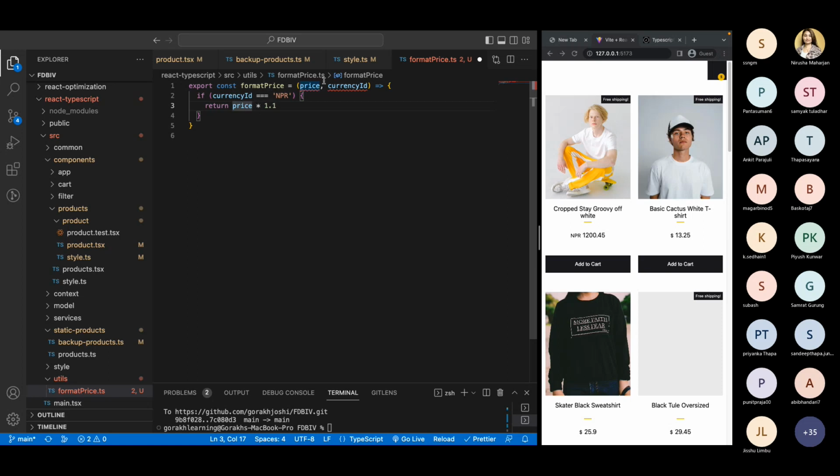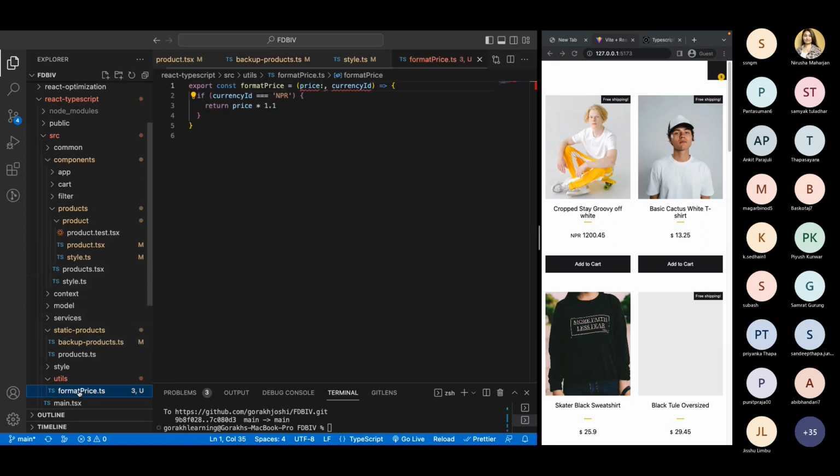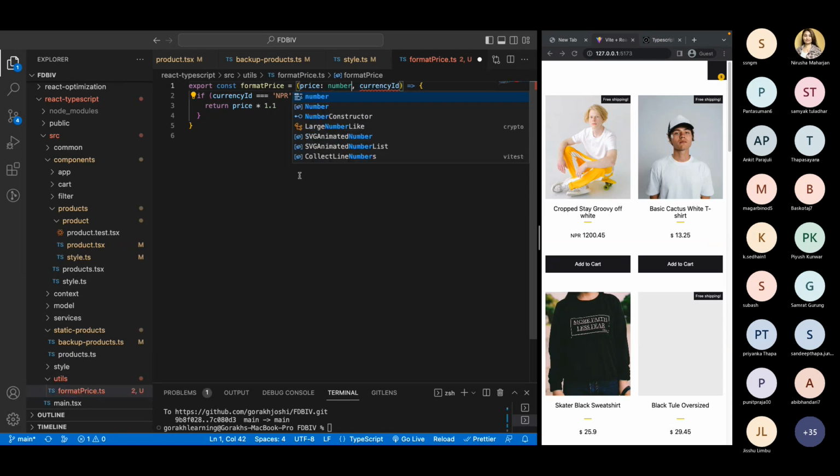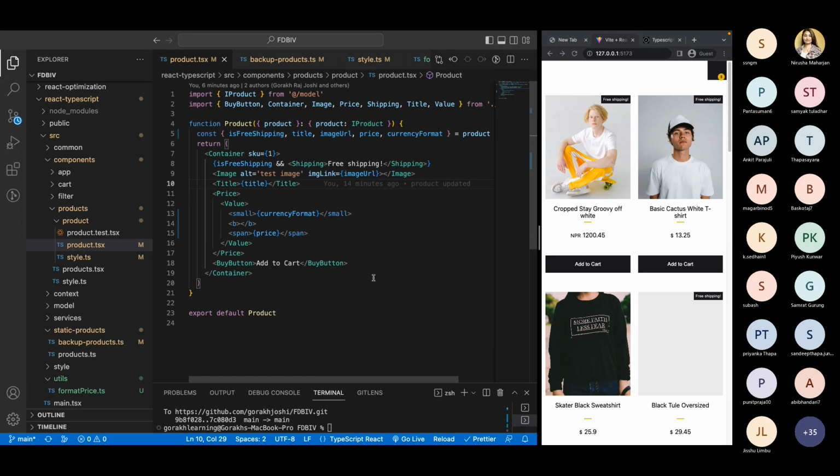But what is the type of the price? Price is a number actually, not integer. Currency ID is a string. So now we need to call this function from the product actually, right? Are you understanding what I am doing here?